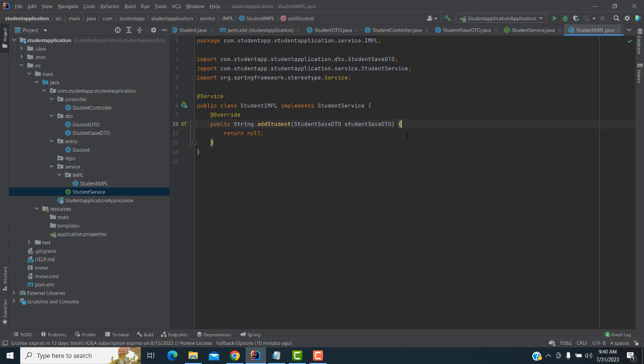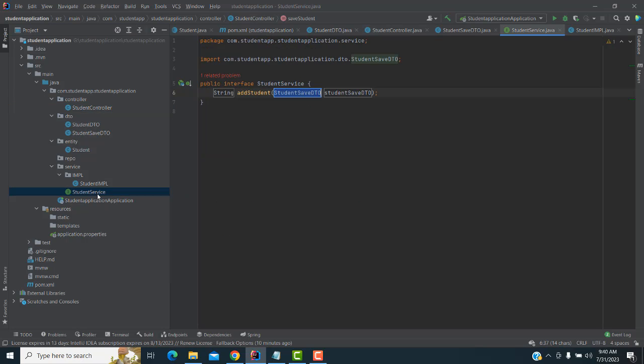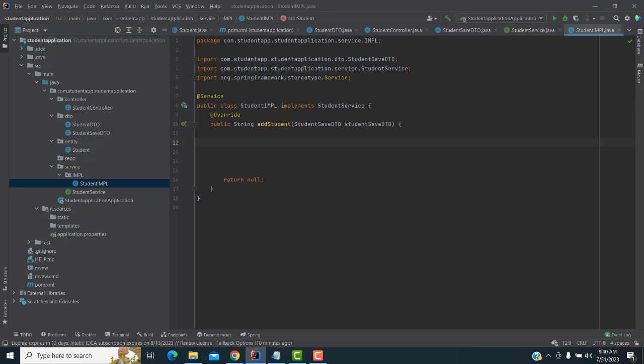Now what we're going to do is very simple. The controller passes the data via the DTO. The data is coming from the front end using the DTO. The DTO is passing to the controller. The controller is passing to the service. The student service is passing to the IMPL. It implements. Right, now the data is coming here.